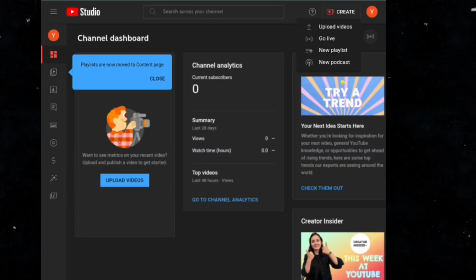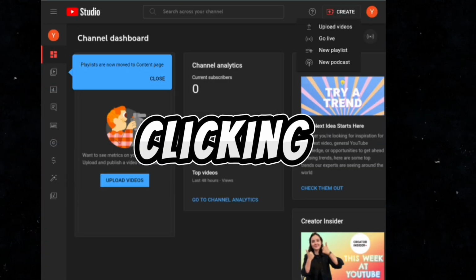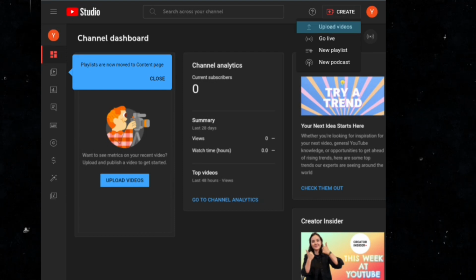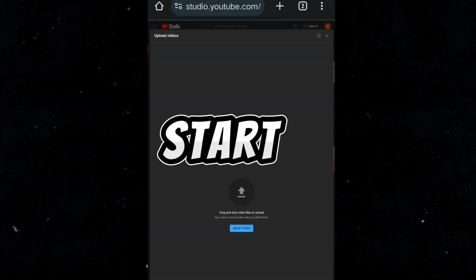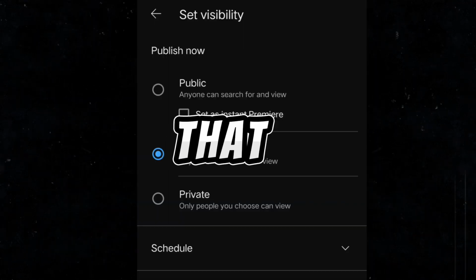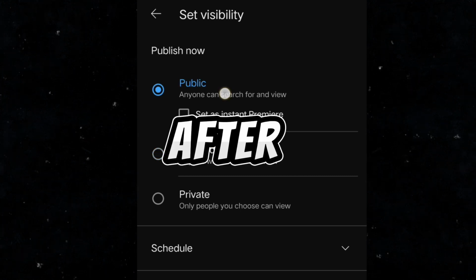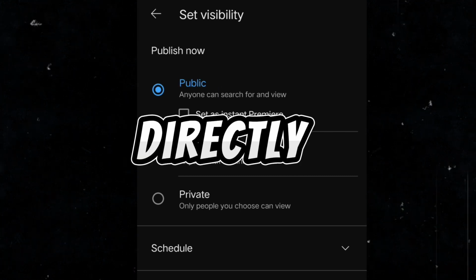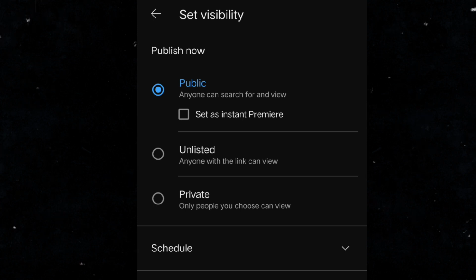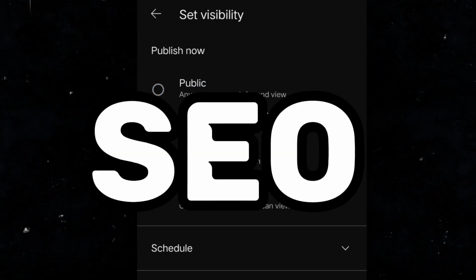After opening the YouTube Studio, you can upload videos by clicking on the Create option, which is in the top right corner. After that, start uploading your videos. So after that, listen carefully. After completion of uploading, don't make the video public first, make it unlisted so that you can do SEO properly using the VidIQ app.